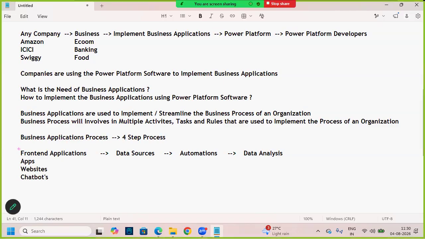Now try to understand one more point. In order to understand this 4-step business applications process in a better way, let us assume that we are implementing it for one of these companies. Any company is fine, for any company the process will be the same. So now let's take an example of Swiggy company. I think it is a well-known company for all of you.